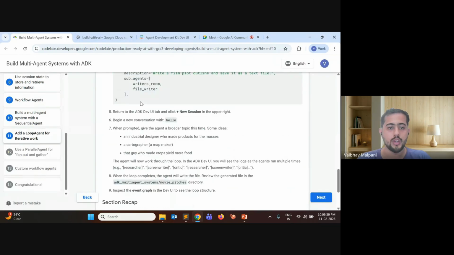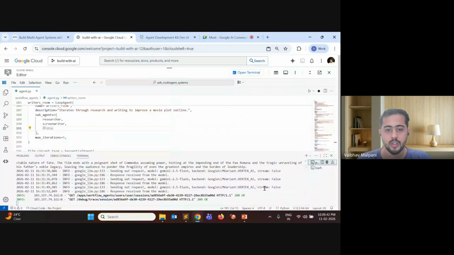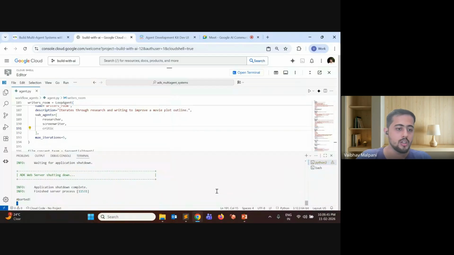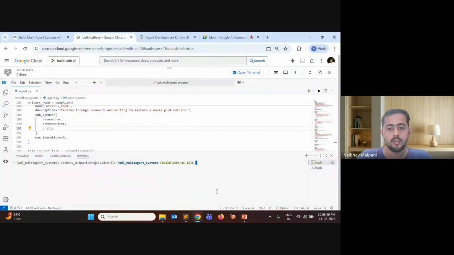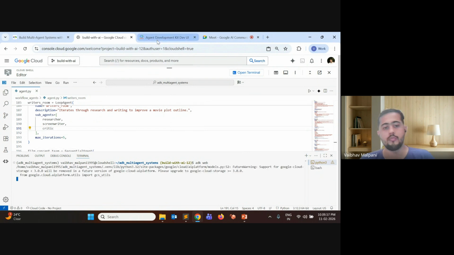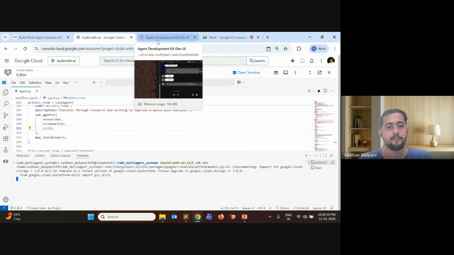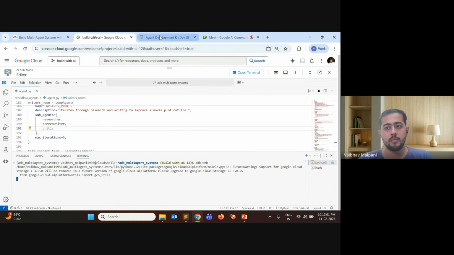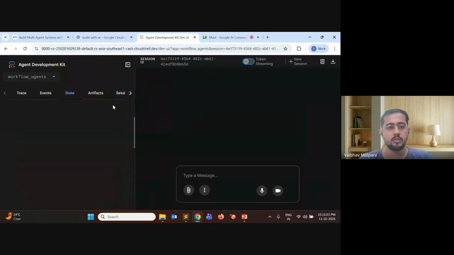Now make sure that you restart your server. So you come here, just do Control C. It will stop the server, and then you again do ADK web, and make sure you create a new session with the workflow agent.